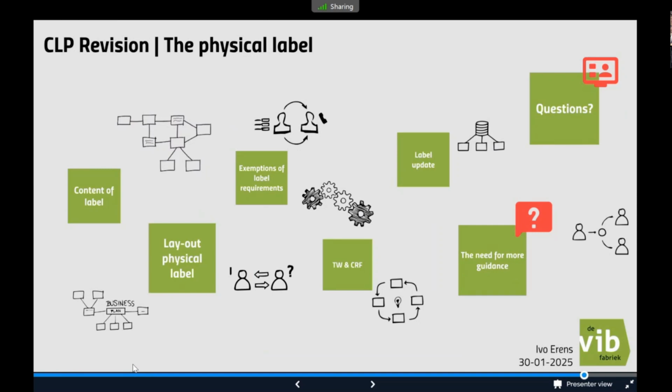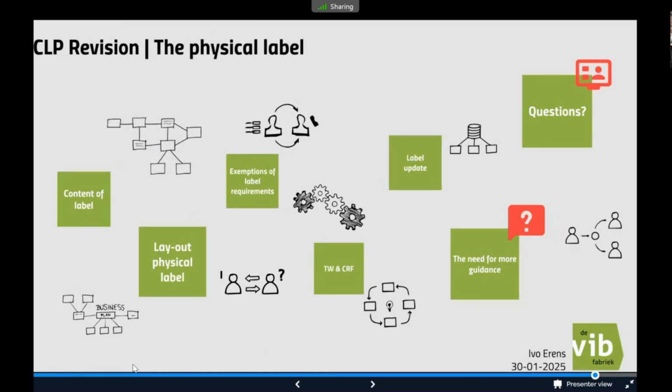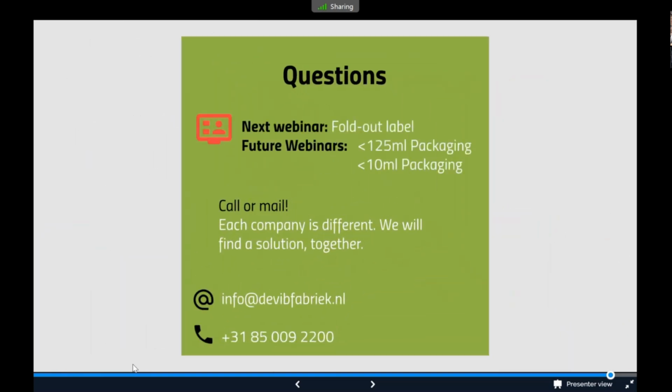Of course, there are way more things in this specific CLP revision. That's also what we're coming back to in our next webinar, because our next webinar will be on the fold-out label, which is a solution that now is available for all products, not only for low volume packaging, but for all products. So we will have the next webinar on this specific item in which we will elaborate on the requirements there, but also the practical downsides, etc. And of course, also in the future, the 125 ml packaging rules and the smaller than 10 ml packaging rules, etc. And more to follow there.